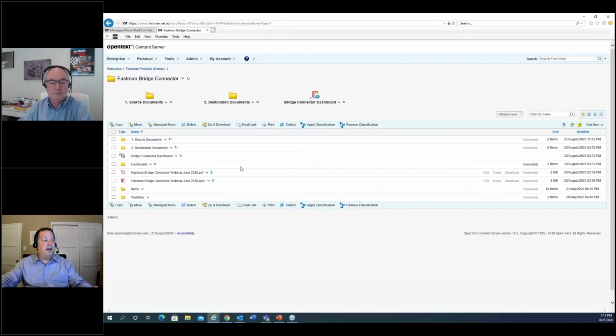We set up a little sandbox environment here to demonstrate the bridge connector, and there's that Manage Move button that we were talking about right next to the Move button. So there's Move that's out of the box that comes with Content Suite, and then you have the Manage Move module from Fastman that gives you a little more control.